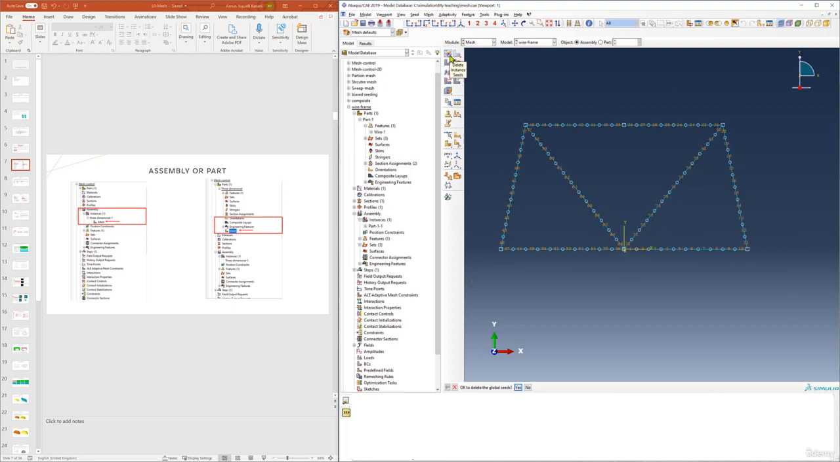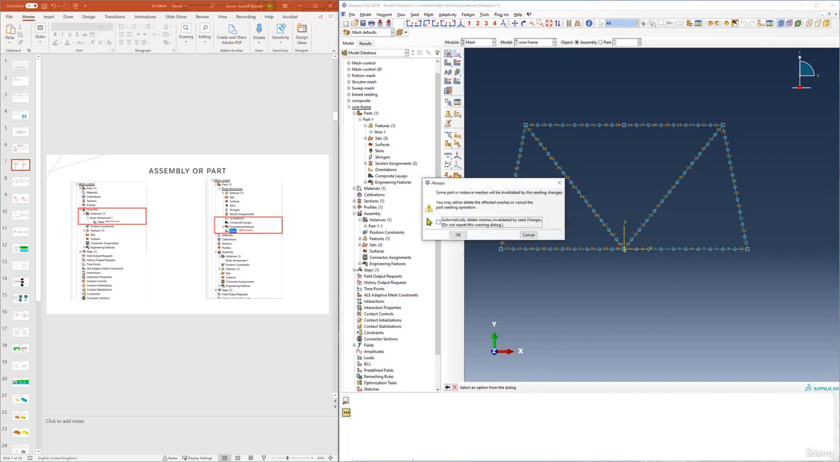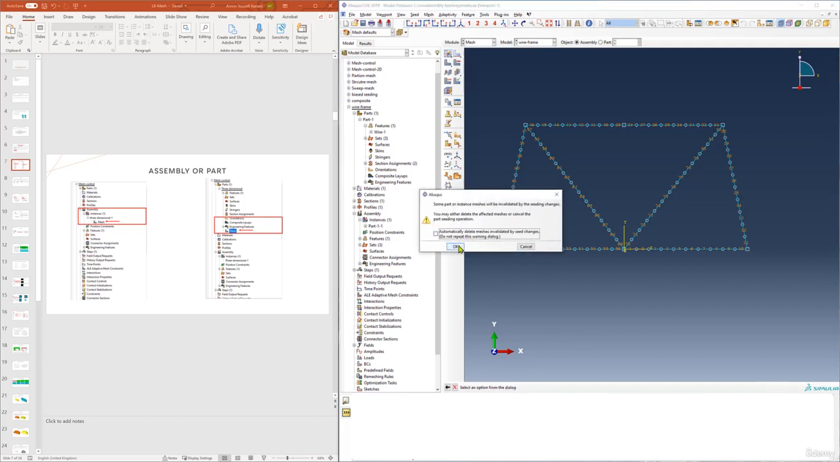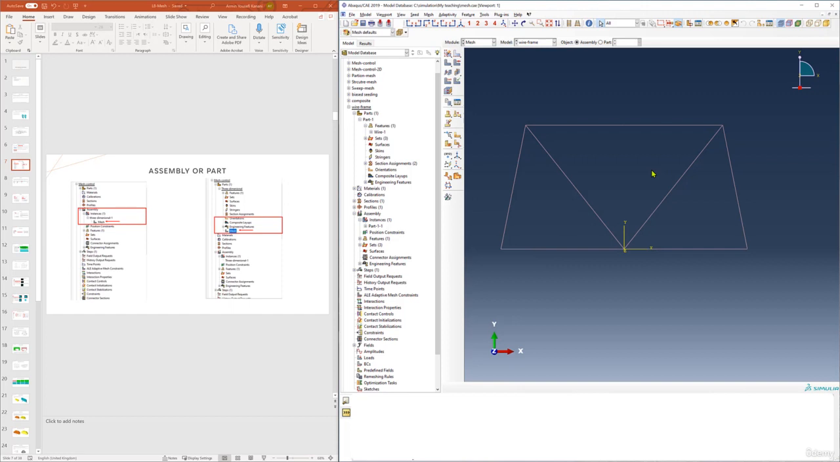If I'm not happy with it, I can just delete the instance by clicking on the corner, select this one, and the geometry is already selected, and click on yes. And it will ask me, are you sure you want to remove it? And I said yes, so I don't have a mesh anymore.